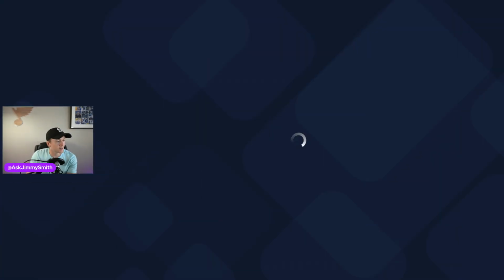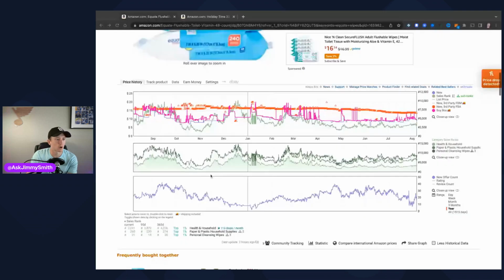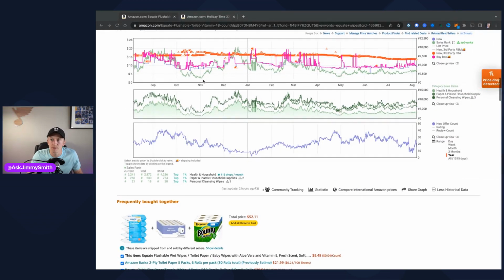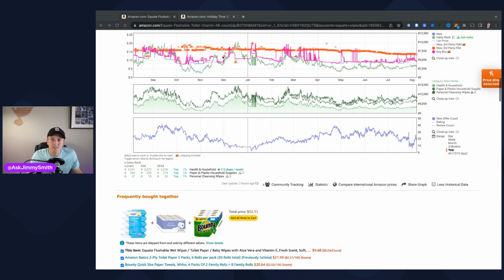But without further ado, let's go ahead and get into this. And I'm going to show you this one example to start. So obviously, if you're looking at this, it looks like a fairly steady Keepa chart, but if you've ever done Amazon sourcing and looked at Keepa in the past, you can tell that the buy box is much lower than the FBA prices in this case.